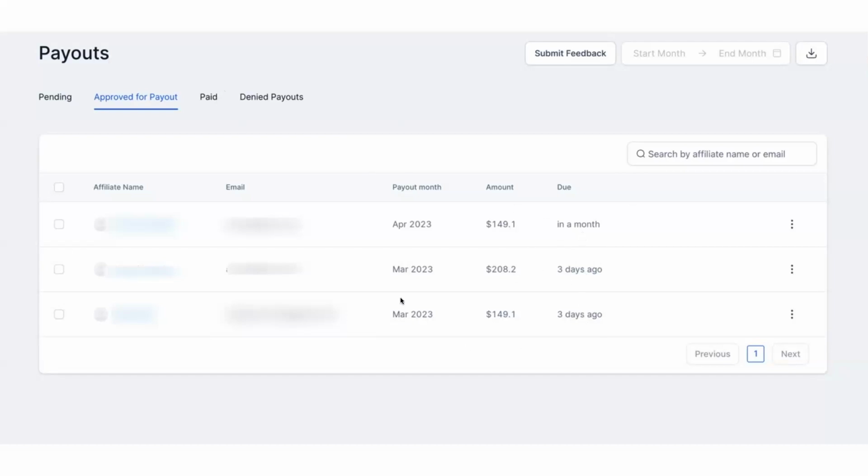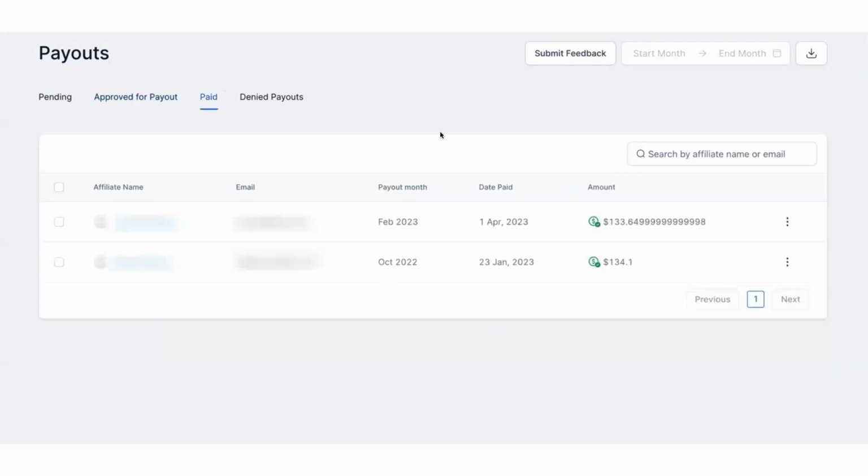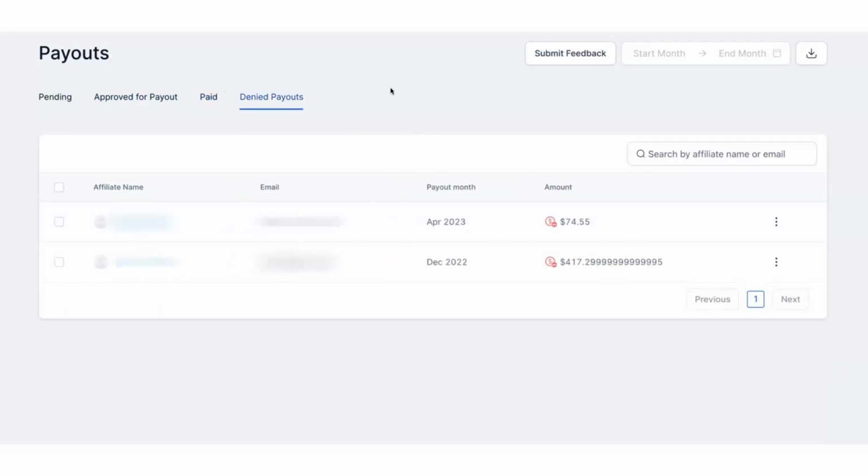And once you've done that as well, then you will move over to see the ones that have been paid. And again, it just kind of shows you who the affiliate is, what the payout month was, when they were paid, and the amount that was owed to them. If you need to deny payouts for any reason, you can do that. I did have some incorrectly attributed payouts here just from doing some testing.